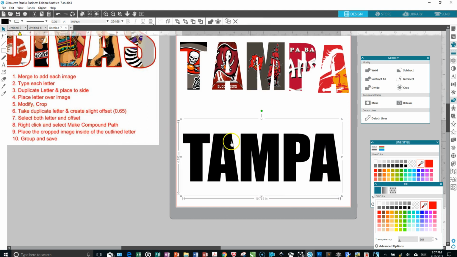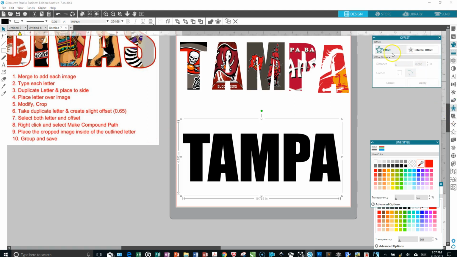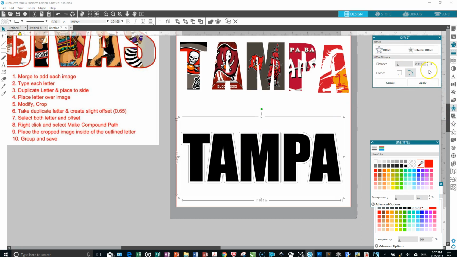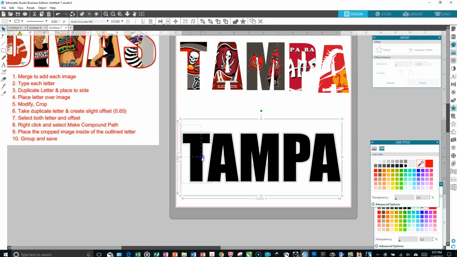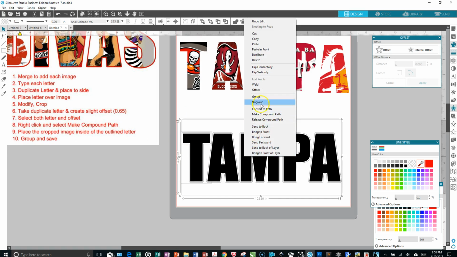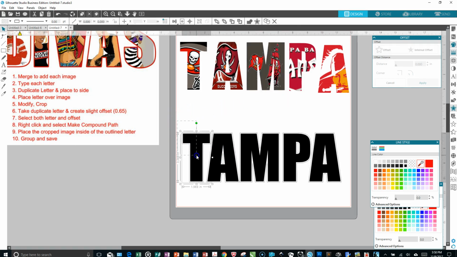Number 6, take the duplicate letter and create a slight offset. So now I'm over on the offset window. I've selected the word offset and I said 0.65. And that's thin or thick enough for me. So I'll say apply for it. And then I said select both the letter and the offset. And so I need to ungroup so that I can select my letter and my offset.